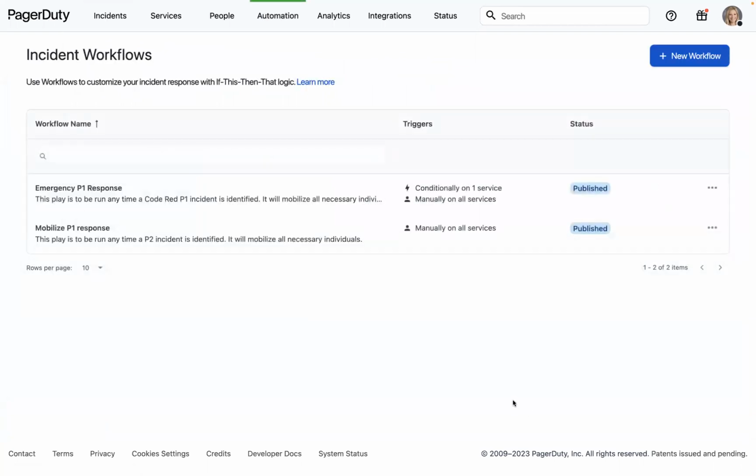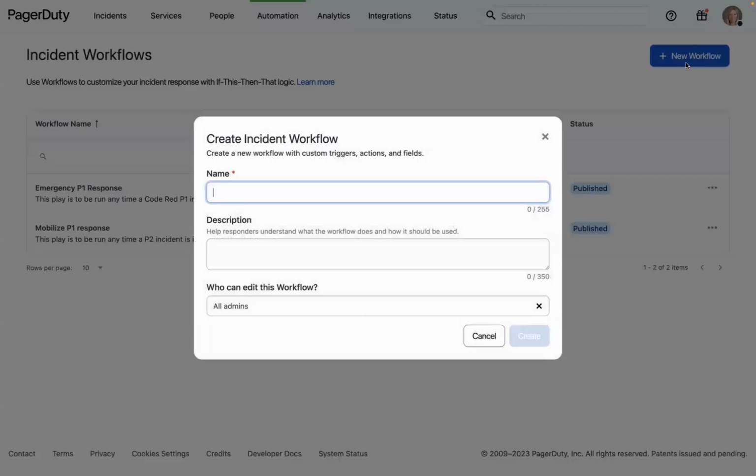Here I have some workflows that I've already set up. Some of these I'll use for different kinds of incidents, maybe P1 incidents or P2 incidents. But maybe I want to set up a workflow once we reach that investigation stage. A new incident has triggered, and we're really just trying to dive in and understand what is going on. And I want to be able to give my responders the ability to just push a button and mobilize all the right people. So for this, I'll go in and create a new workflow.